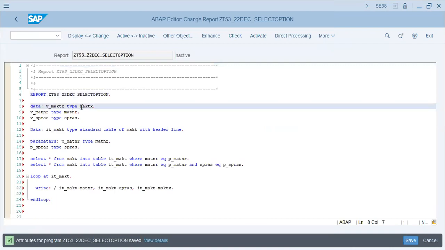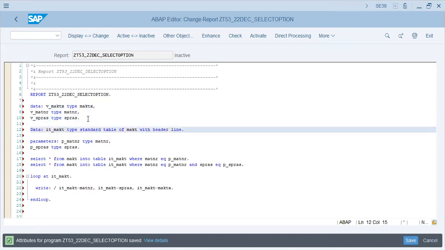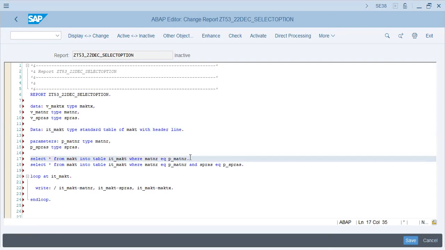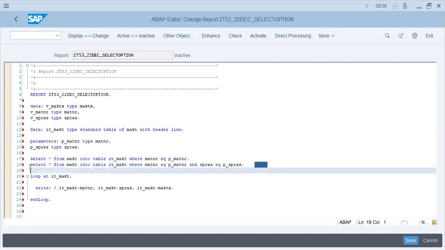Data: vmac text type mac text, vmatna type matna, vspras type spras, it mac which is internal type standard table of MAKT with header line. Parameters: pmatna type matna, pspras type spras. Select all from MAKT into table it mac where matna equals pmatna. Select mac into table it mac where matna equals pmatna and spras equals pspras.